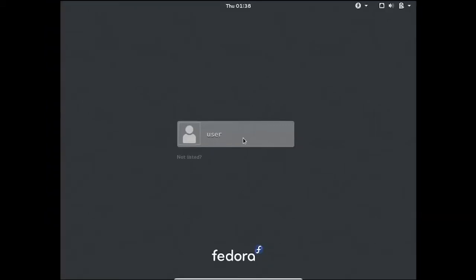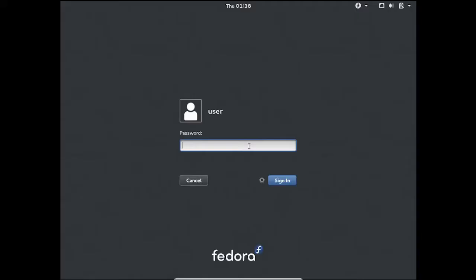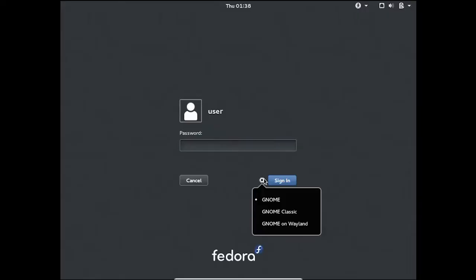GNOME has already been installed on our virtual machine. To log on to another GUI, click the Session button after you've entered your login. Here, you can select the session you'd like to use.